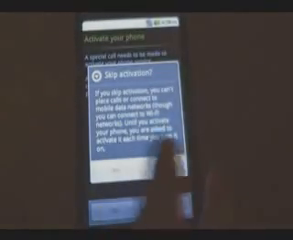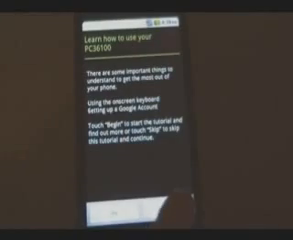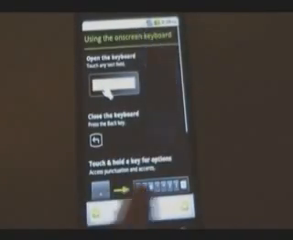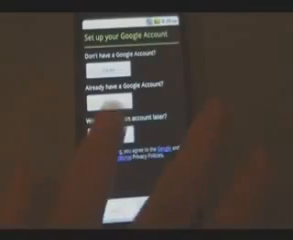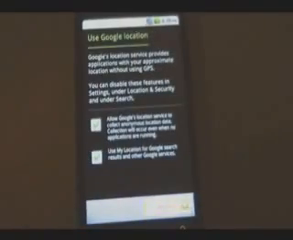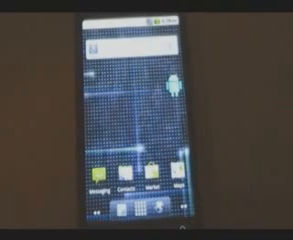Okay, once the phone boots up, you're on your custom ROM. You can go through your normal setup process. It's always recommended to skip through the setup process initially and then set up your Google account and everything later. But that's it. Once you've done that, you're on your custom ROM and you're good to go. Enjoy.